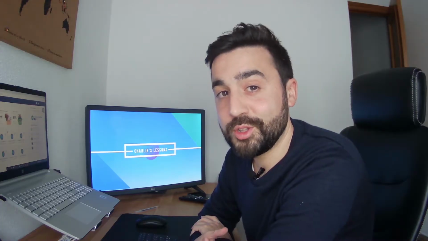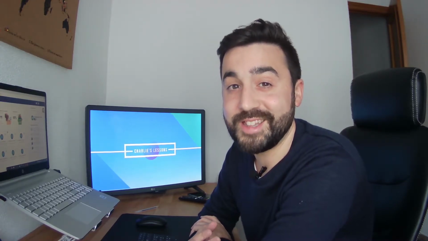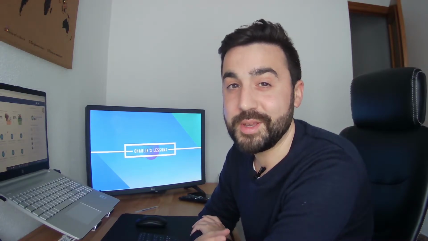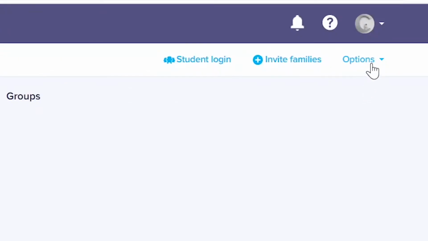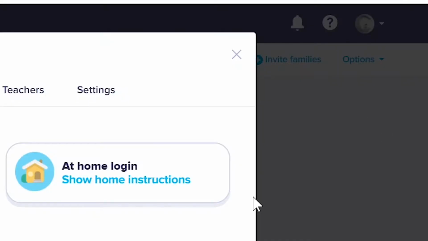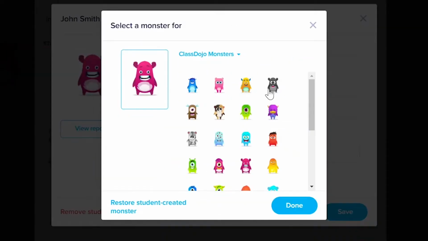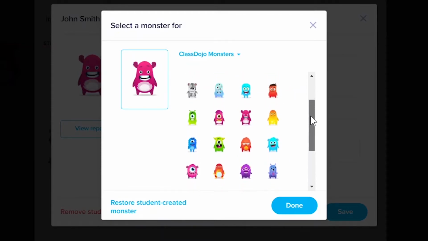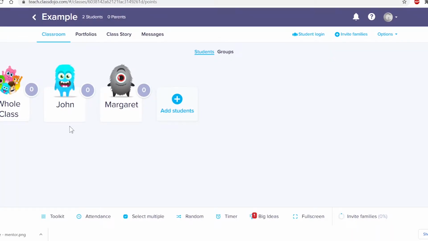Now, it's really important that you allow the students to choose their own avatar at the beginning of the class, because in this way, they will identify more with their character, and it means there will be more engagement from their part. To change your student's avatar, we go to Options, Edit Class, choose the student we'd like to change the avatar, click on the picture, and here we have a series of monsters that you can let the student choose. Once you've done that, you can save, and the student's avatar has now changed.